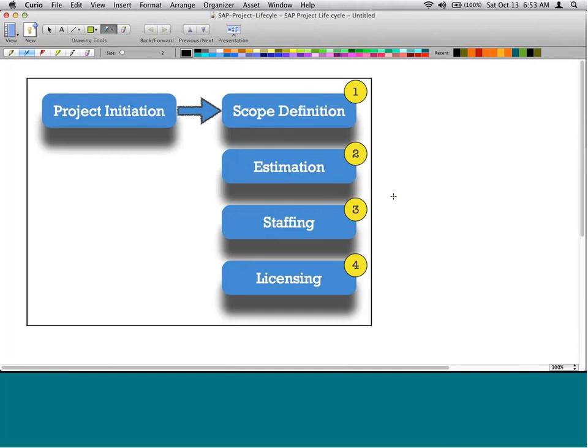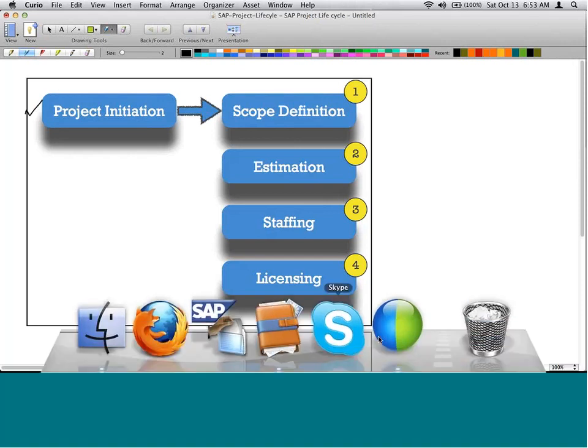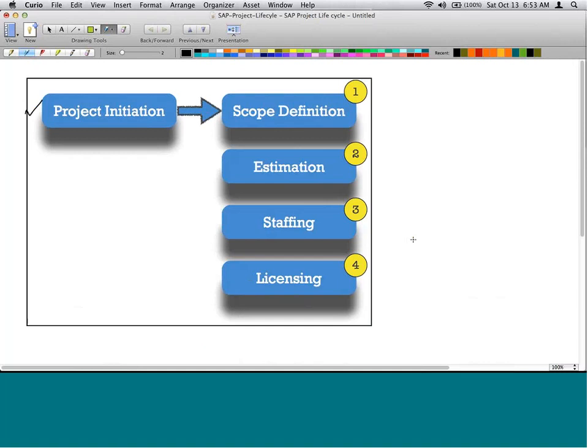Next slide. So let's go step by step. First step in the high level is project initiation. Right? So what does a project initiation comprise of? It comprises of 4 steps. Scope definition, estimation, staffing, licensing. There could be other steps. There are some other steps that are very specific to a project. But at a minimum, you will have these 4 steps. So let's take an example.